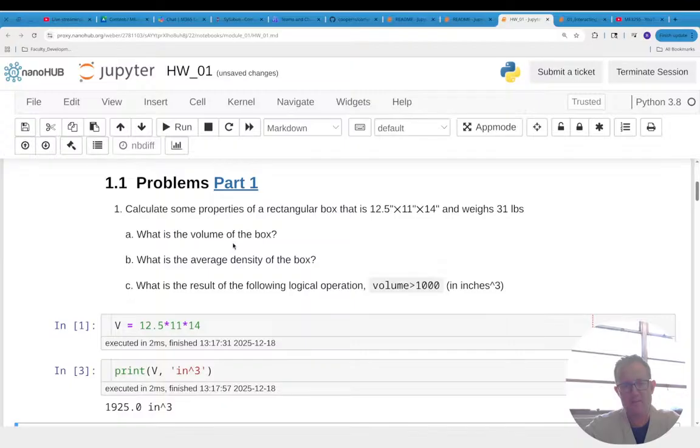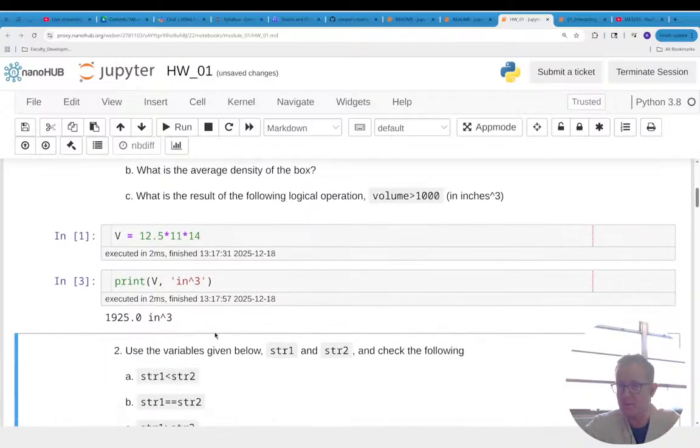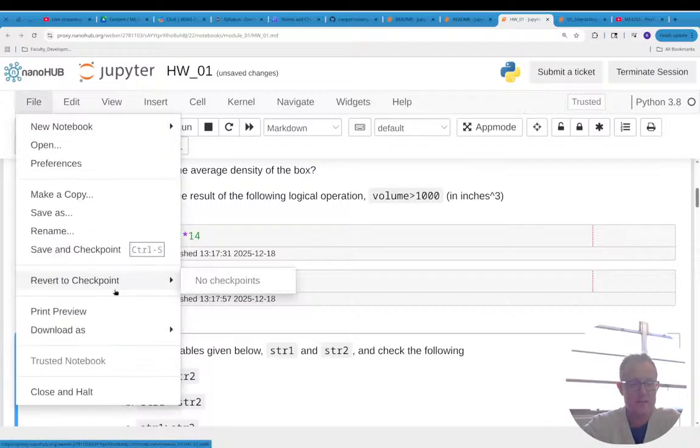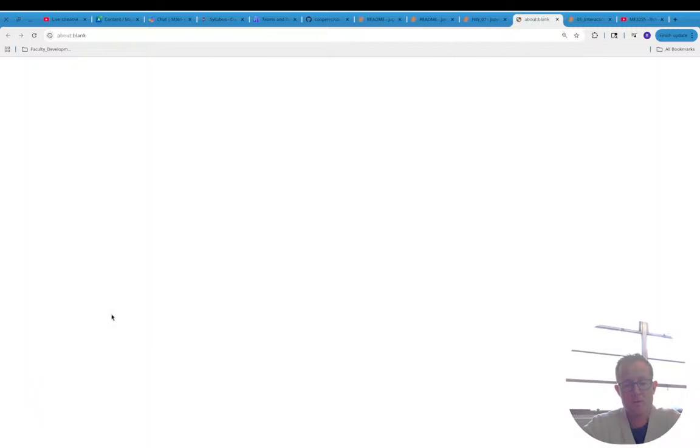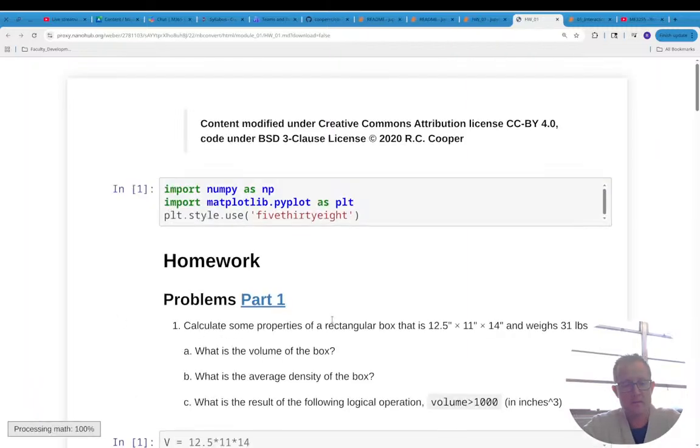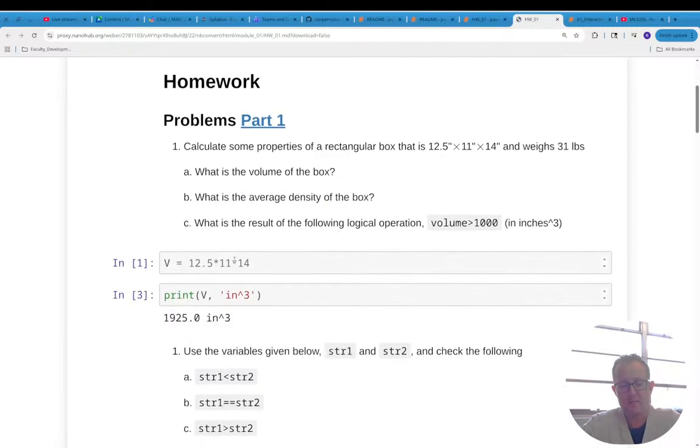And again, if you're using your own method of using Python, I need to know what problems these are. Don't just send me a whole Python file with a whole bunch of code in it, because I don't know what the outputs are. Jupyter is great for that, because here I can say file, print preview, and now I've got my code and the outputs of my code and all the questions.